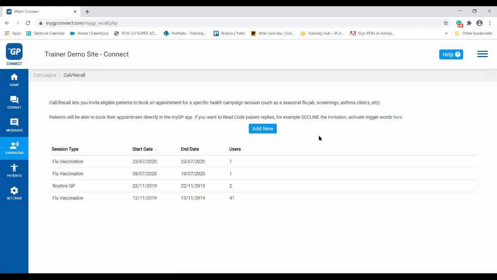But Call Recall will allow you to target your MyGP users. So you will be able to send that message out to your patients, and you will then be able to offer them the chance to simply book their flu jab invite straight through the app, saving those phone calls into your practice as well. So I'm going to click on Add New.